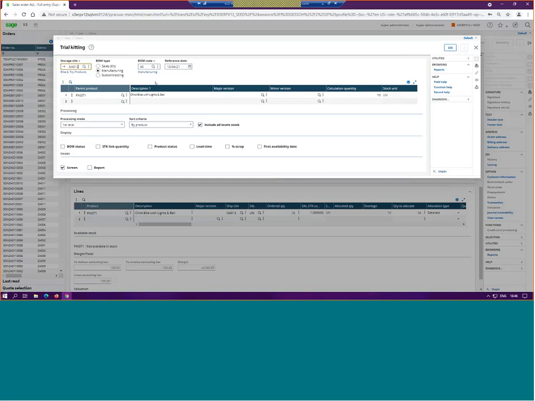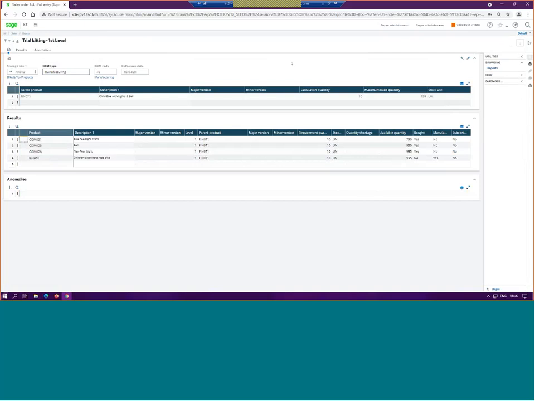Again, in the trial kitting, you could go and change that to be a different BOM code if you wanted it to be. And then obviously it's pulled in today's date. It's pulled in my product, and it's pulled in my calculation quantity. So I've got the basics very quickly to be able to do a trial kit on this particular product. If I click OK, it's going to go away and trial kit this particular materials.